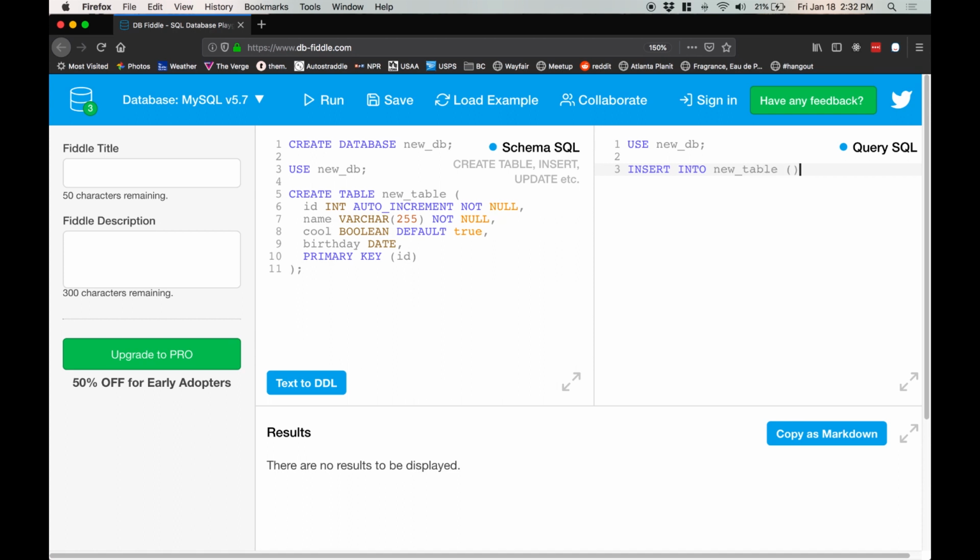And then inside of parentheses, I'm gonna type in the different columns that I wanna inject information into. So I'm gonna type in name, cool, and birthday. So then I'm gonna do a closing parenthesis, a space, and then the word values. And then in another set of parentheses, I'm going to fill out the values for each of these different columns in order. So the first one is going to be a name for this new record.